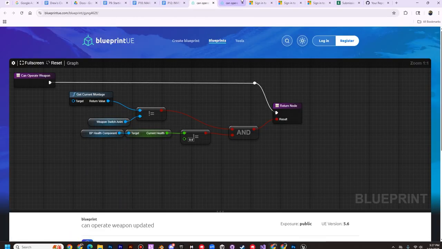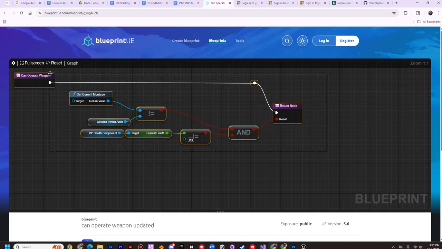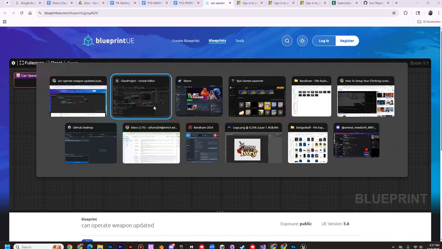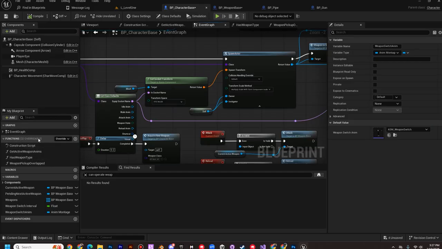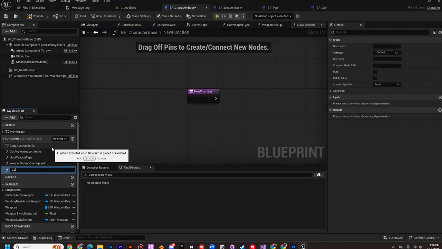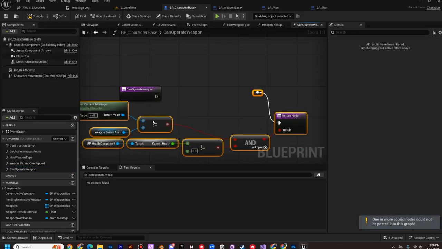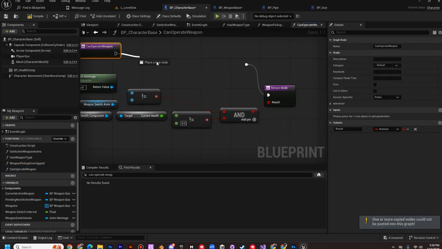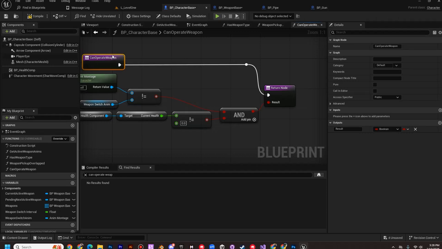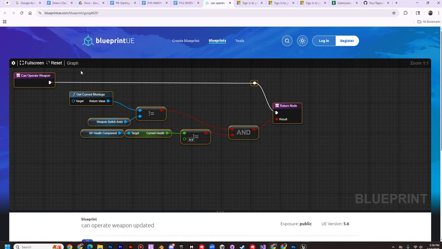In the documentation, this is what it looks like. We can copy and paste it. Of course, we have to make that function first. So in the function, a BP character base, I'm adding another one, can operate weapon. And I'm just going to, instead of updating it, just paste the whole thing in and connect that to that. Make sure that looks right.